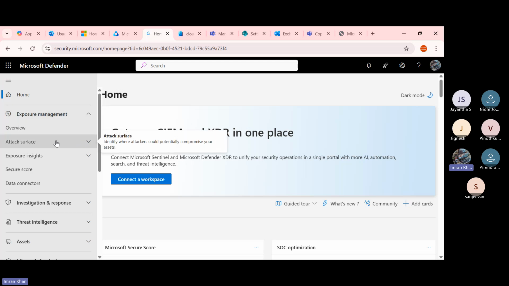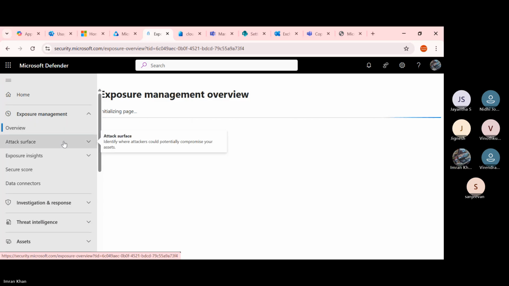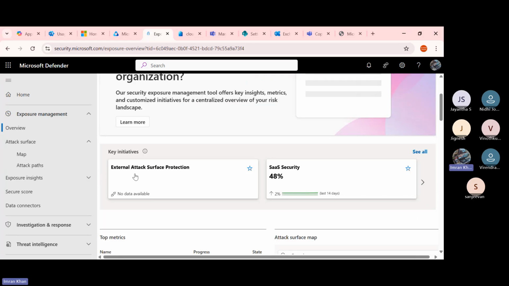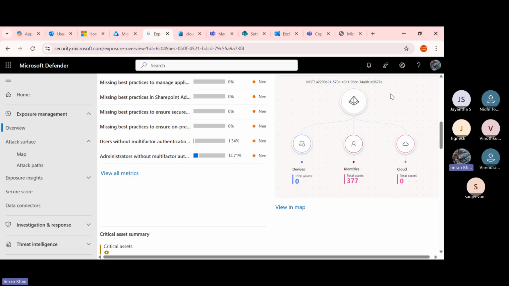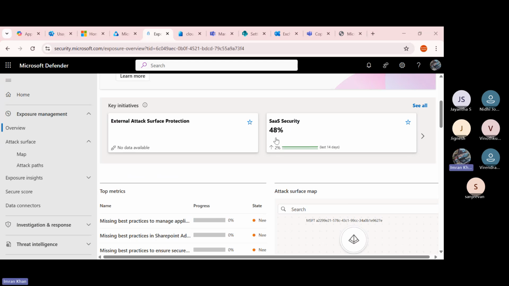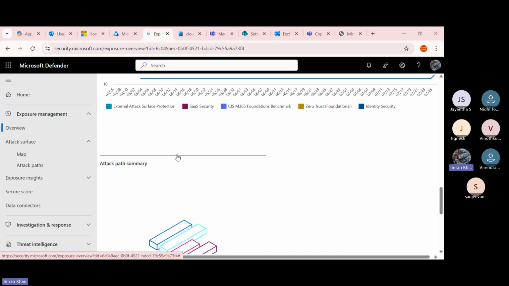Now exposure management, where we can check the overview and see how to protect your organization. Here we can find the top metrics and the attack surface map, where you can find identity, cloud, and devices, and critical asset security summary.